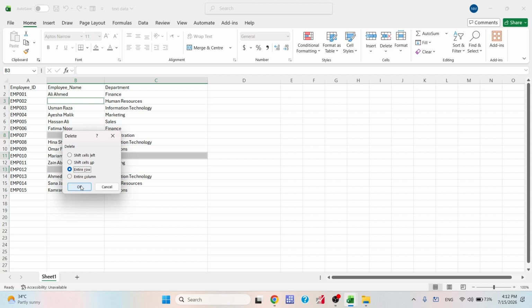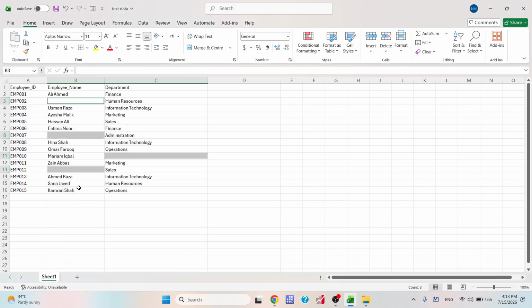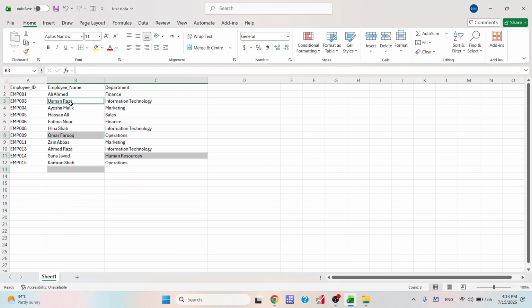Whenever you select Delete entire row, it will delete all those rows that have missing values. At the moment, you can see that this particular employee is working in information technology and this one is in marketing. Now let's see whether this option does the required task or not. You can see that it has not changed the department of that particular person. Why? Because we have selected the right option. If we select shift cells left, then this would be shifted to this department.